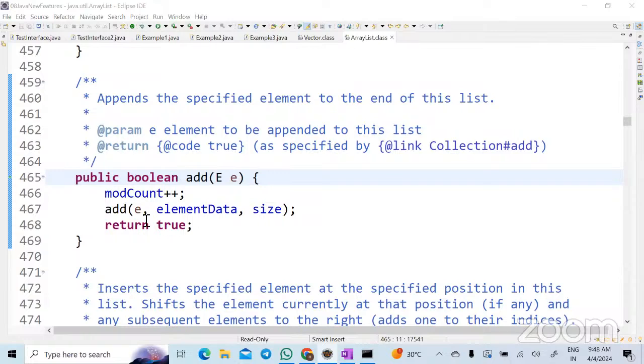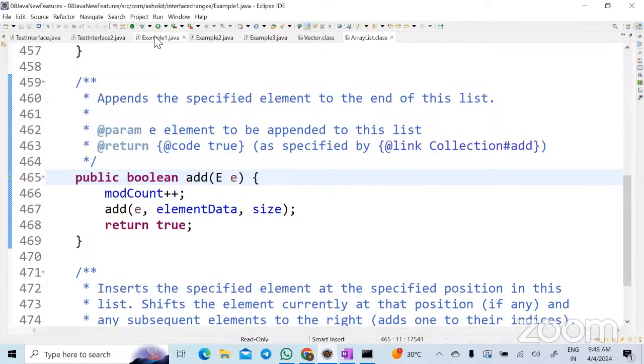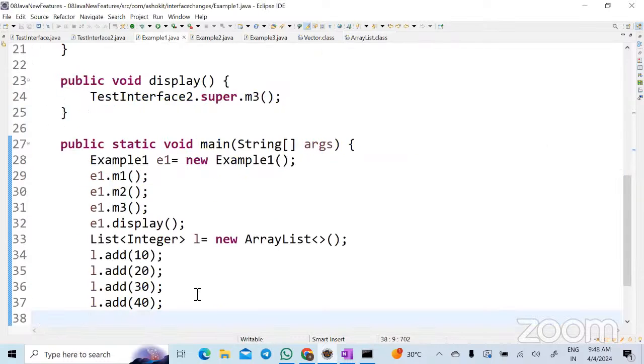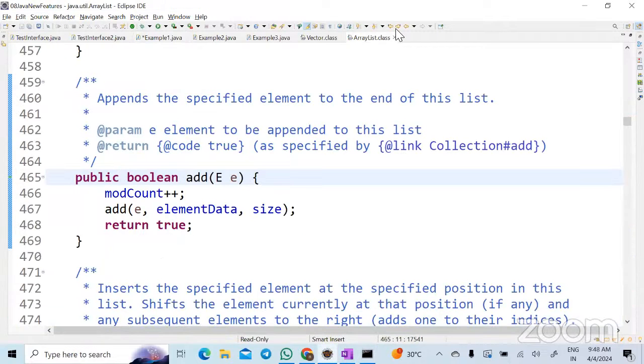Everything will be taken care of in collections, but I'm just giving you one example of why we go for a static method. Since ArrayList is not synchronized, how can I make the ArrayList synchronized? By adding the synchronized keyword? No. Can you change the source code? Can you add the code here?